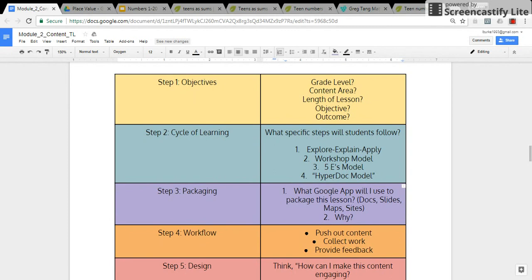Step 3 is your packaging. What Google app will you use to package the lesson? In Module 1, we learned how to create a doc and a slide. So you can create docs, slides, you can use Google Maps, sites to create your hyperdoc. So think about your packaging and then why you want to package it that way.